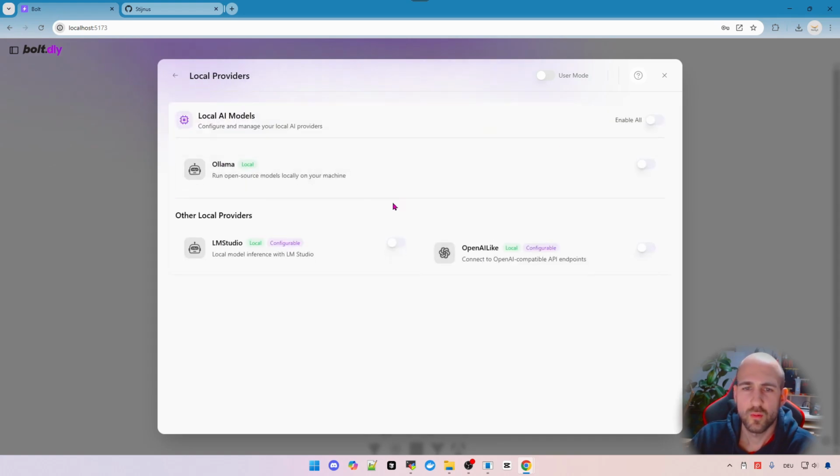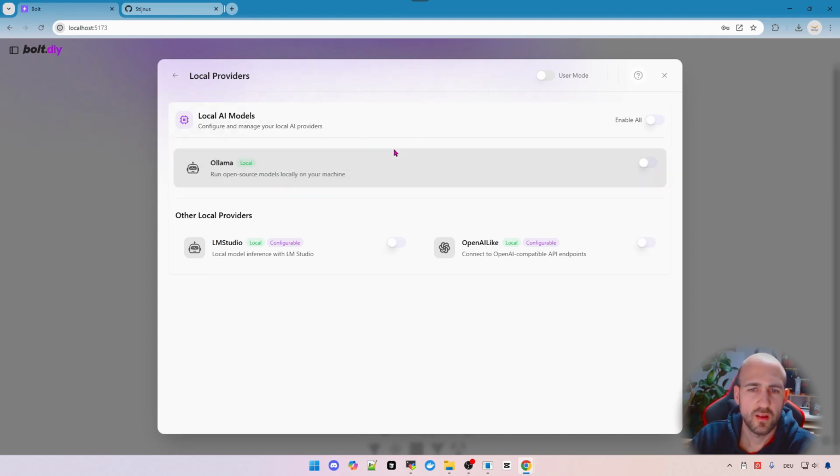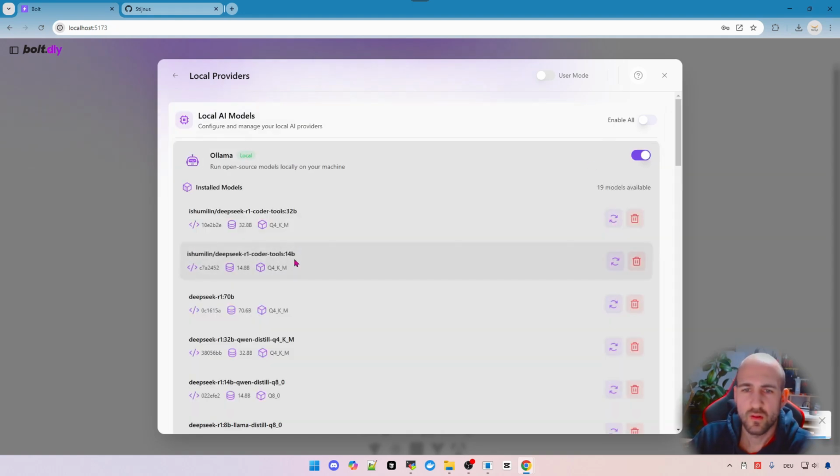Next one is local providers. Here's a bigger change. You can enable everything, yes, but by default now the local models are disabled and you have to enable them. And also you can now see here manage your Ollama models directly in the settings, which is very cool. You don't have to use your terminal now. You can do everything here.